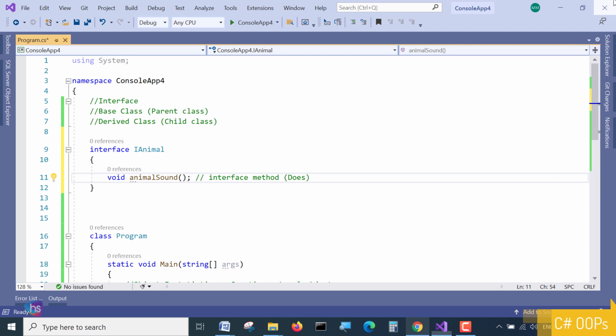Sorry, it does not have a body. So this would be an interface only. And we cannot instantiate this interface directly.